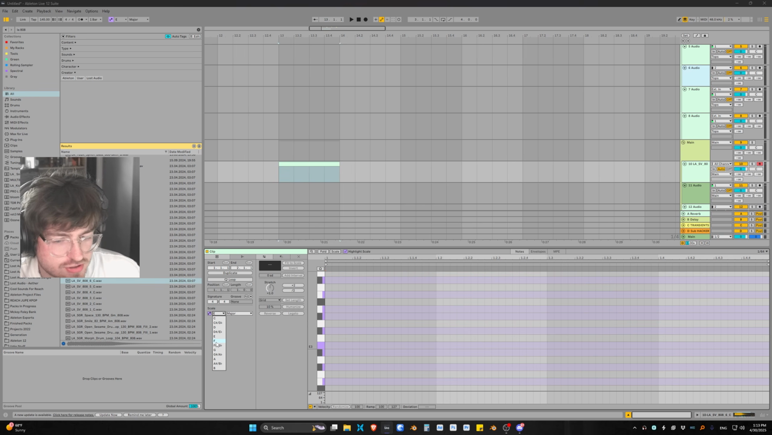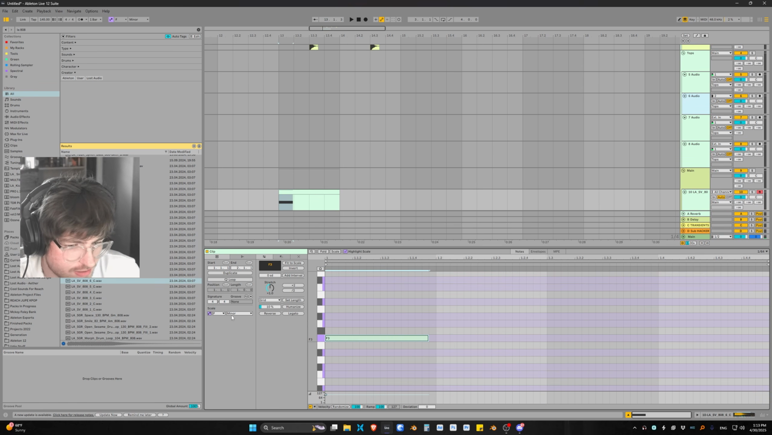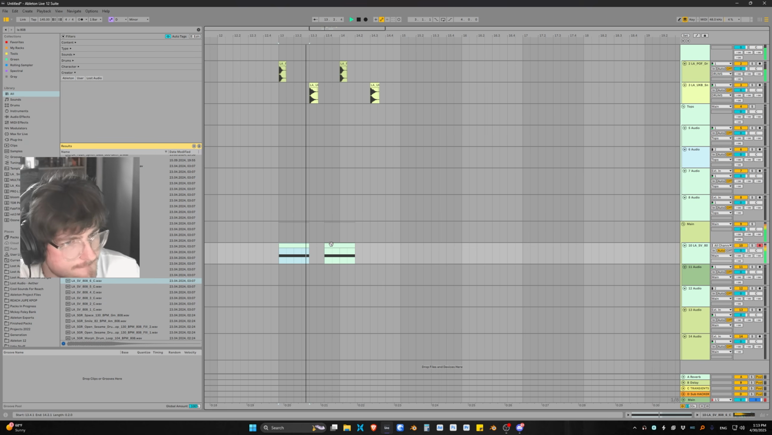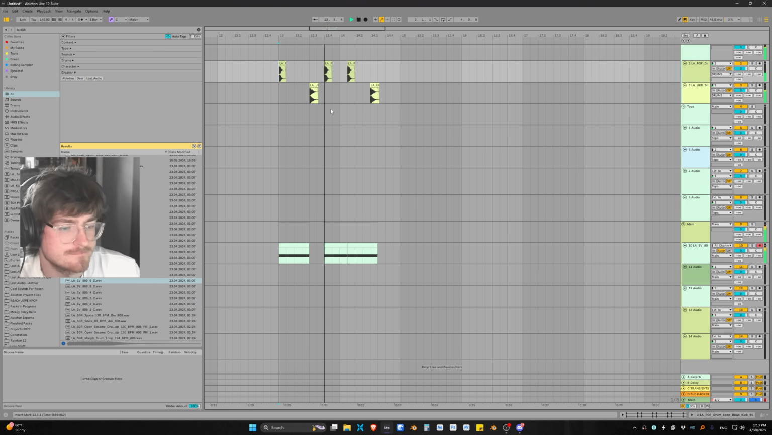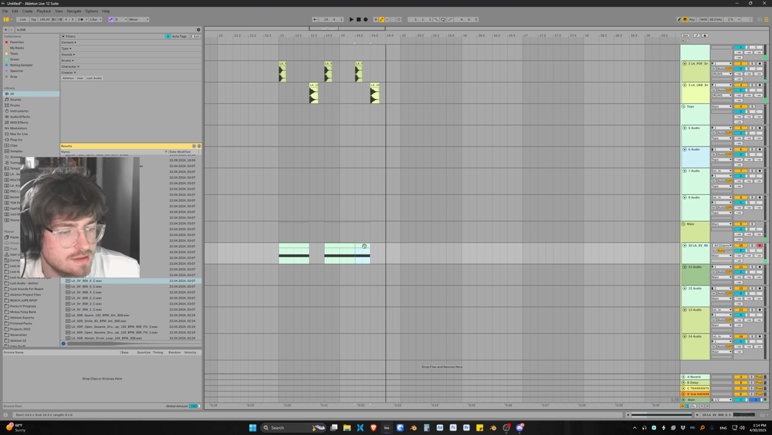Let's do the goat key, F minor. Actually, you know, I kind of want to go lower. D. Kind of want to come back right after the snare here.